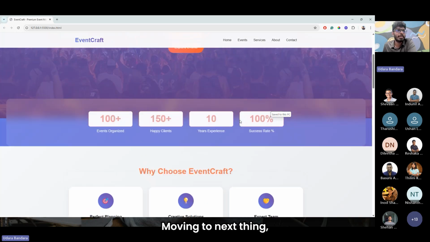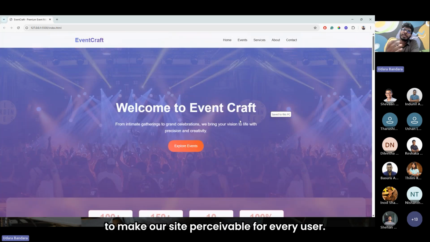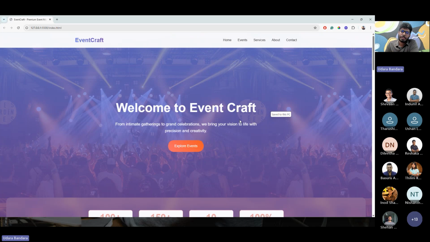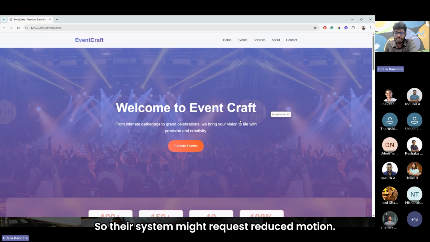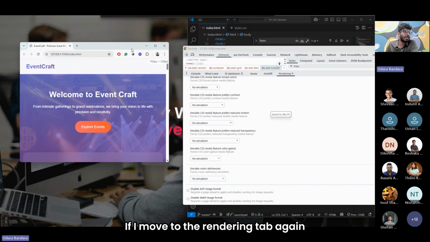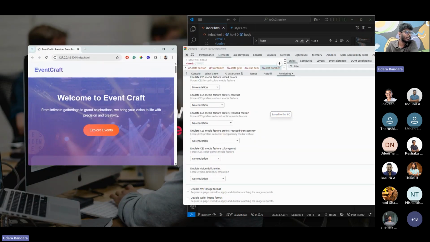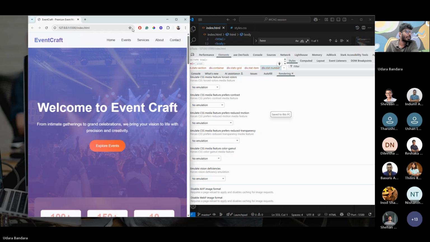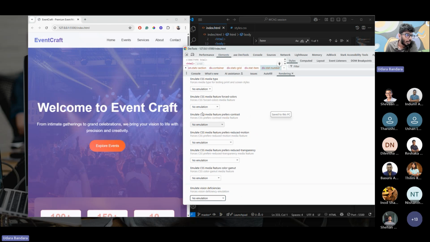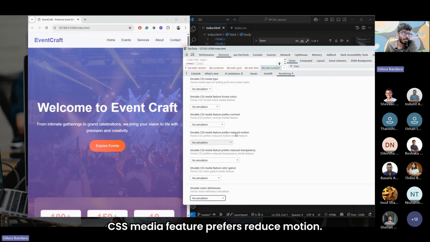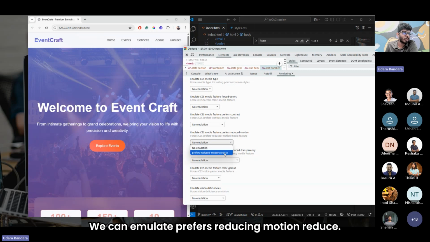Moving to the next thing, to make our site perceivable for every user. Some users get motion sickness or maybe discomfort during animations. So their system might request reduce motion. If I move to the rendering tab again, here we have a setting, emulate CSS media feature prefers-reduced-motion. We can emulate prefers-reduced-motion, reduce.